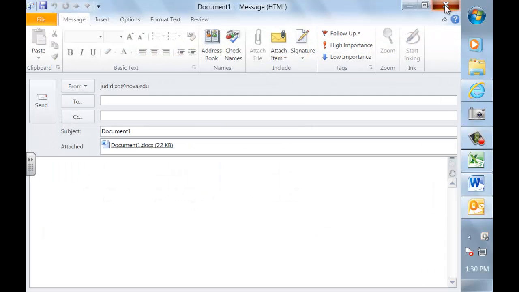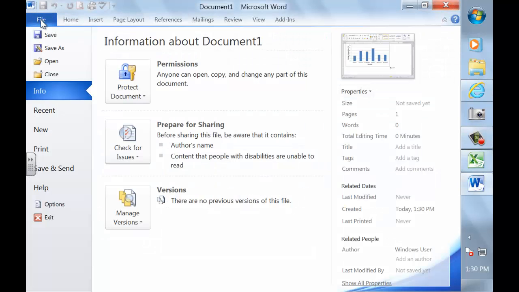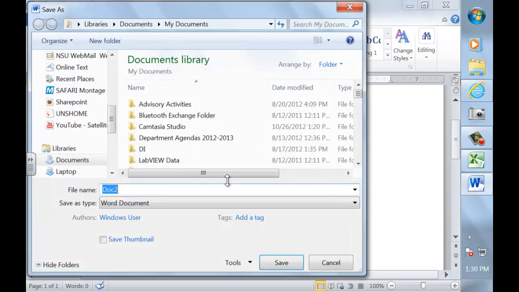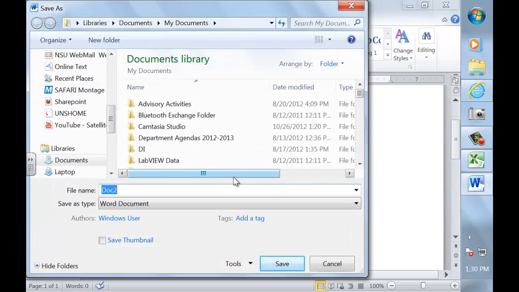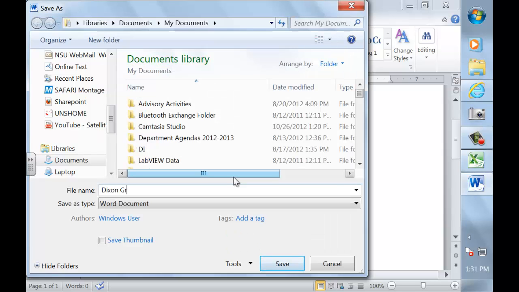Whoops, we forgot to save it, so I'm going to back out of that. We'll do that again. First we're going to save as, and put your last name and graph, and save it somewhere you know where it is.